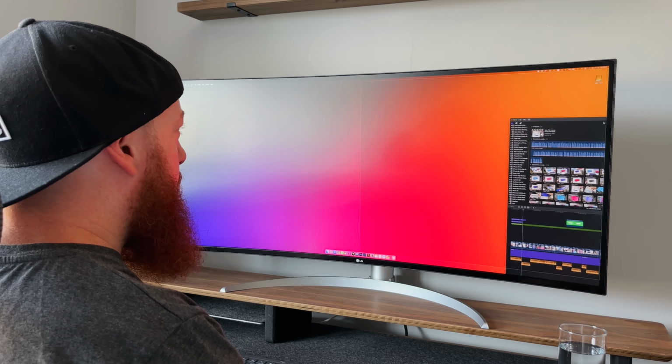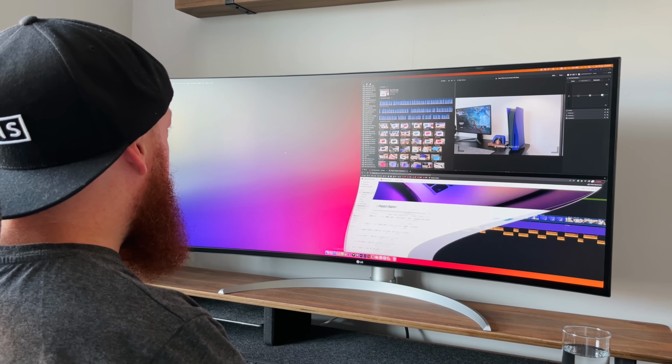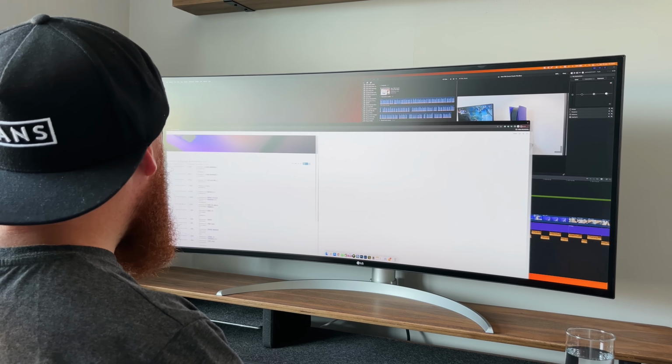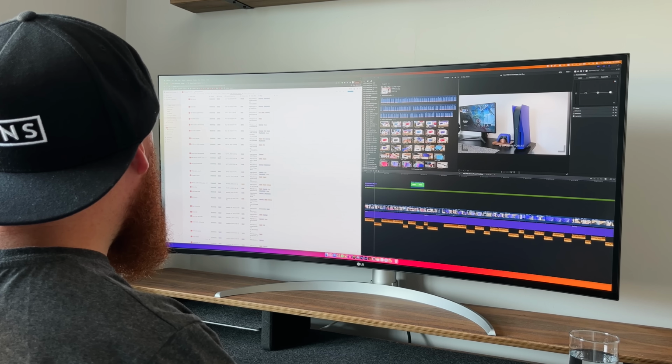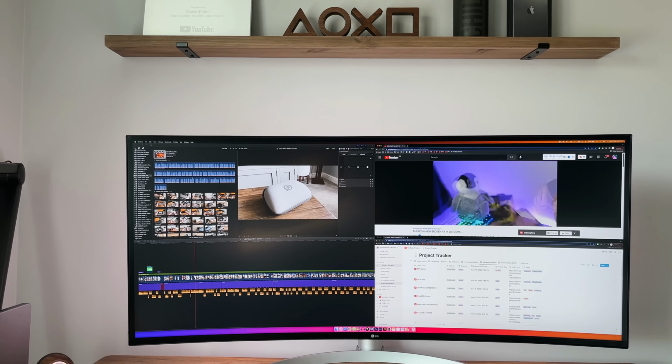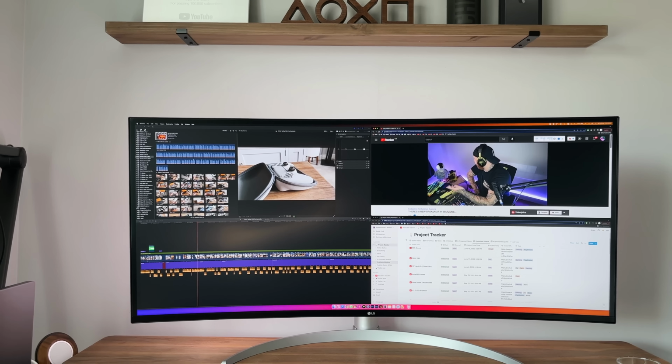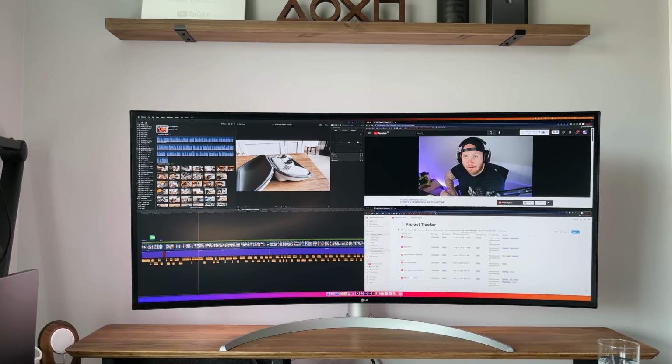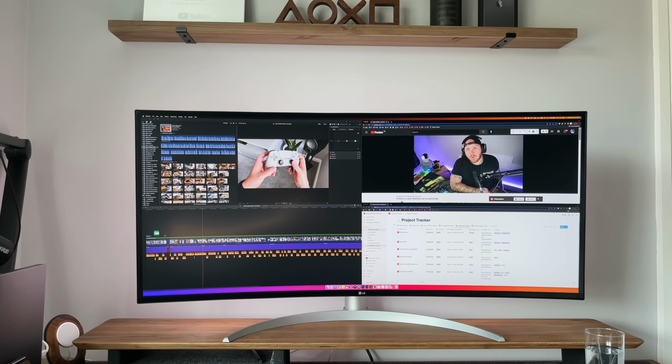The 21:9 aspect ratio is really wide, and because there's so much more width than height, you're able to snap multiple windows or apps side by side. Most days I will have at least 2 or 3 windows open, and that could include Final Cut Pro, a live stream on YouTube, and a script or Notion. And seeing all of these windows just there makes my day so much easier.